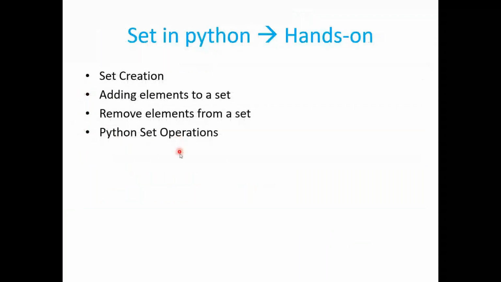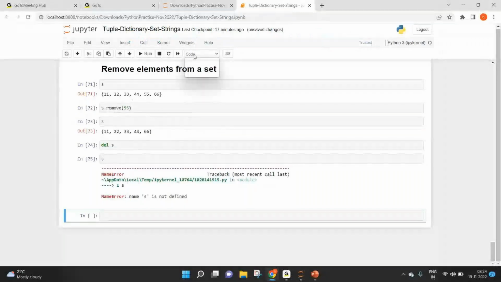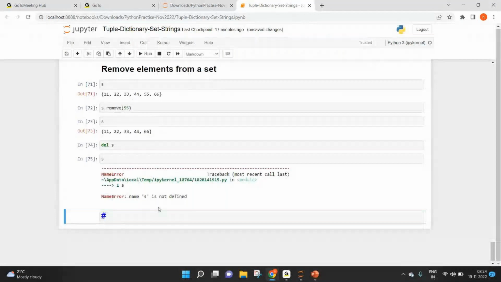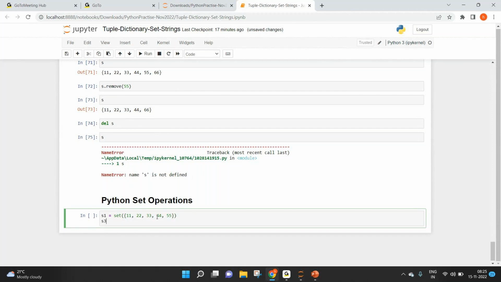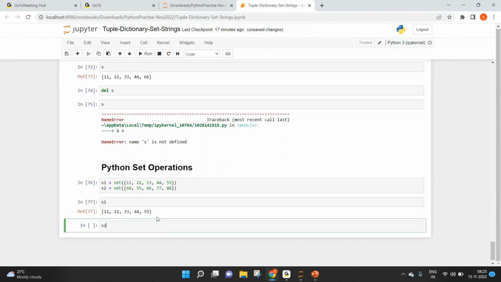Let's talk about Python set operations. So I will create two sets. So let's say I have S1, set 1: 33, 44, 55. We'll have set 2: 44, 55, 6, 77, 88. You have S1, you have S2.